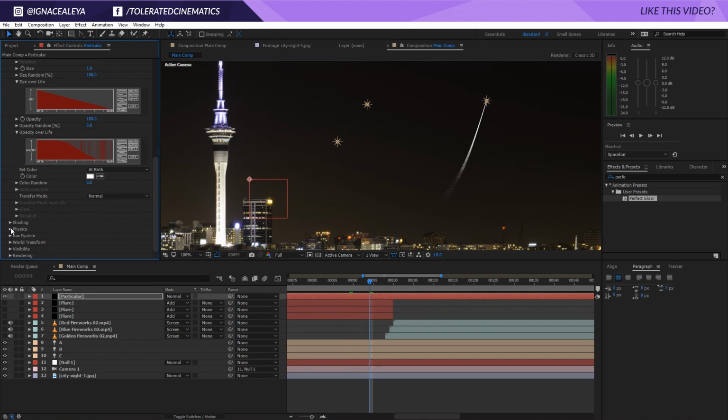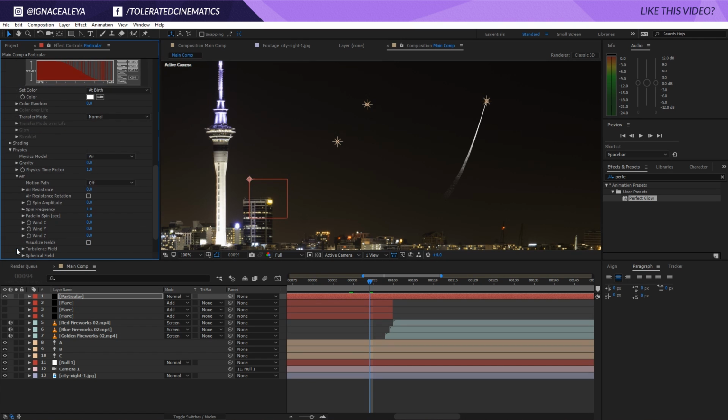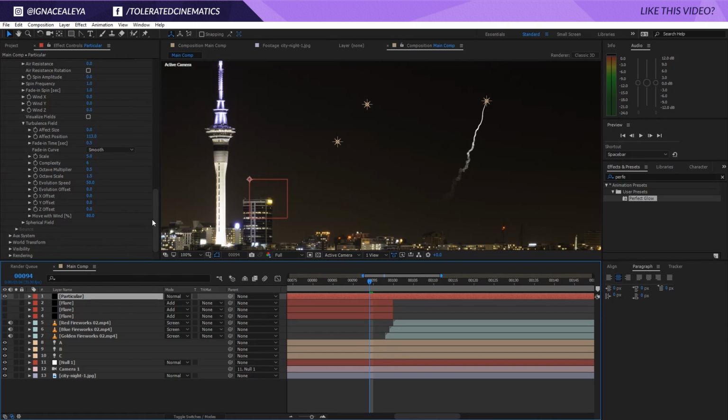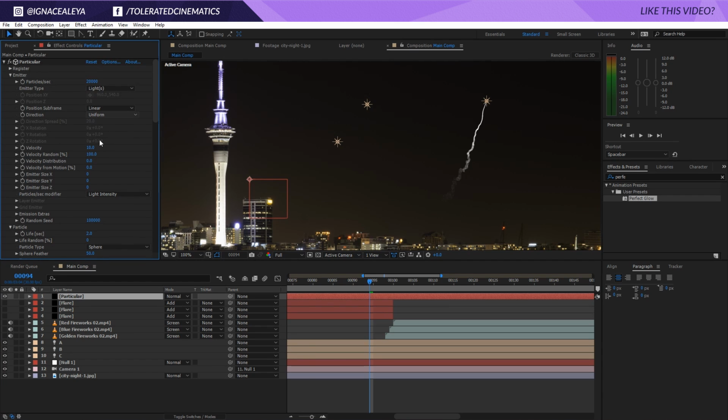And now we are going into the physics and air, turbulence field. We're going to affect the position right here, something like so, okay? Complexity can be something like 6, and the scale can be maybe 5. Now we get a little bit more distance between each other. And there we go, looks pretty cool. You can also stack up things, so you can duplicate this and do some really crazy stuff with this.